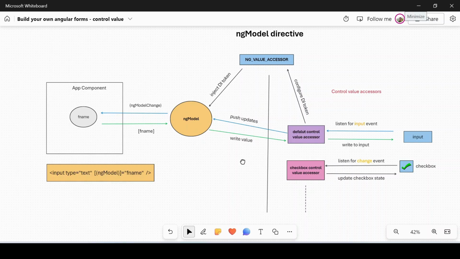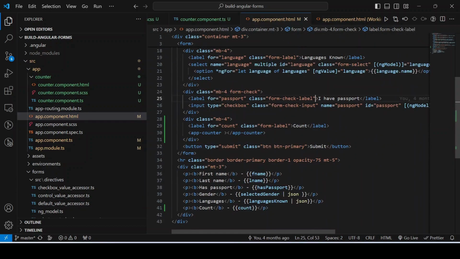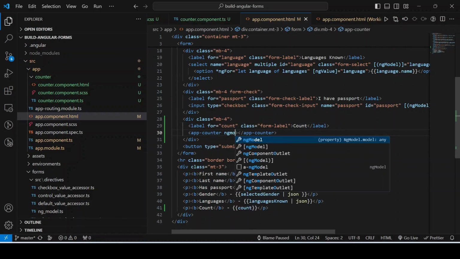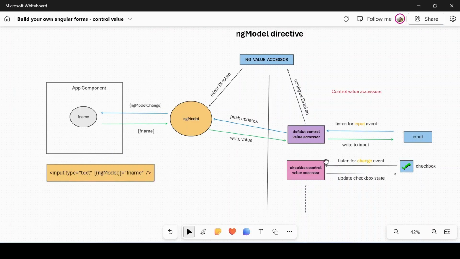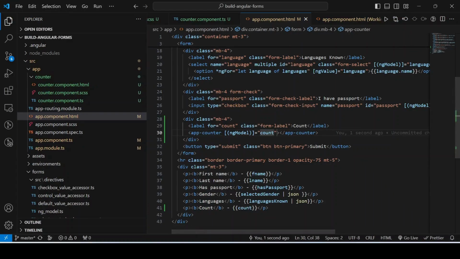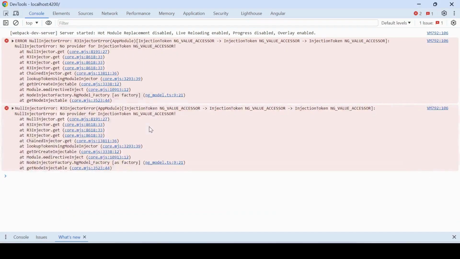Now the question arises: when we apply the ngModel directive on this counter component, which is different in the sense that it's a custom component, and you want to apply two-way data binding on this, why is it breaking? The reason is that it doesn't find any control value accessor directive instance, and that's why you get this error, no provider for injection token.